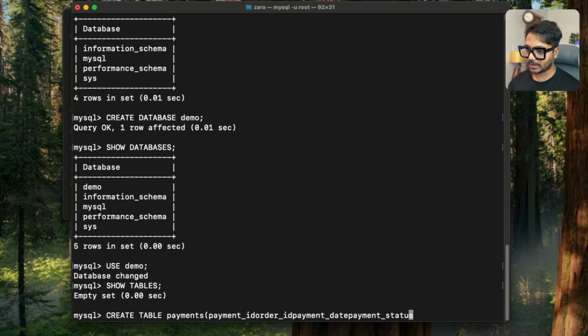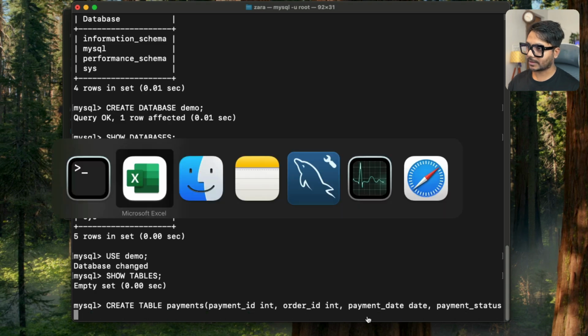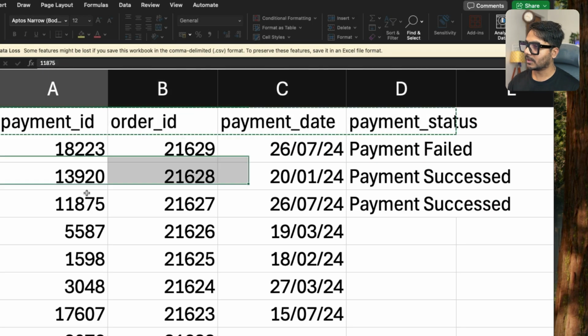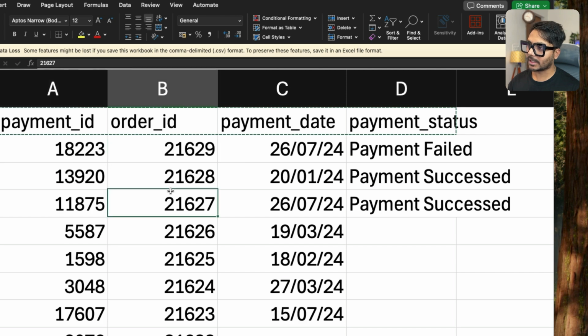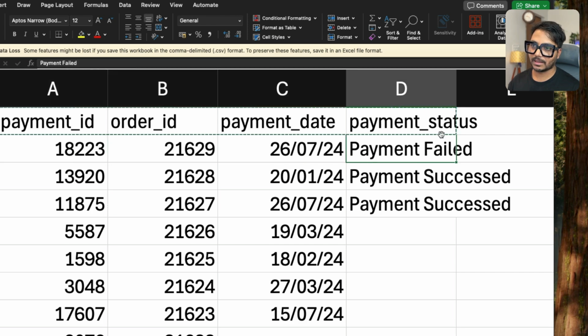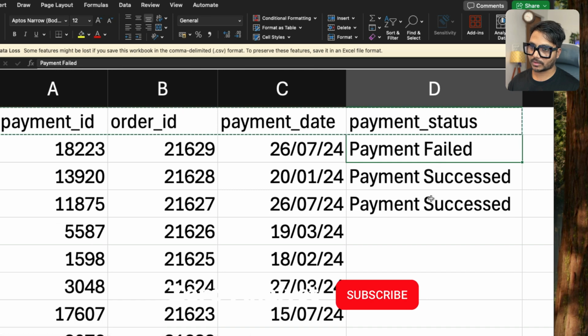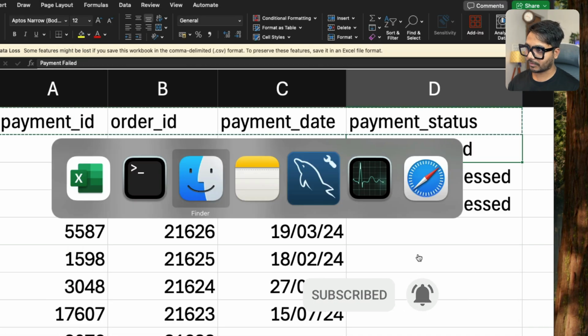So the first column, let me give their data types. Here I would say the payment ID is going to be int, comma, order ID is also going to be int, comma, and payment date is going to be date. So date, comma, payment status I will need to check in the Excel. So let me check the data types. Payment ID seems like integers, order ID seems like integers, payment date is the date, and this payment status is varchar. So we would use a varchar. I think varchar 50 is going to work fine for the limit.